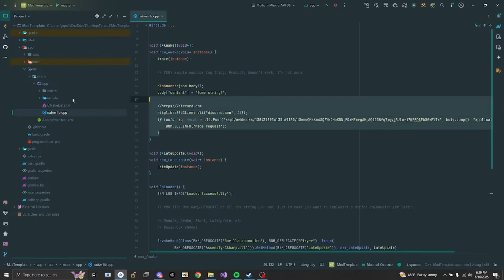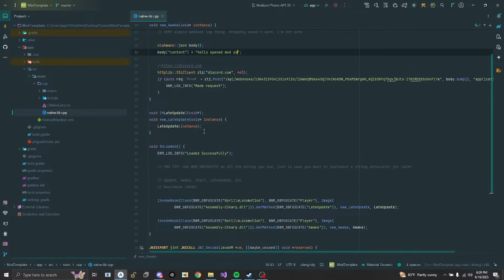So that's done. That should really work. If you want to change the content, just change this to whatever. It doesn't really matter. Like, hello, opened, mod. Yep. Now I'm going to get into the input side of things.